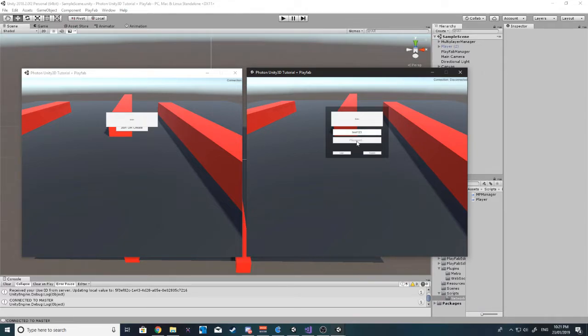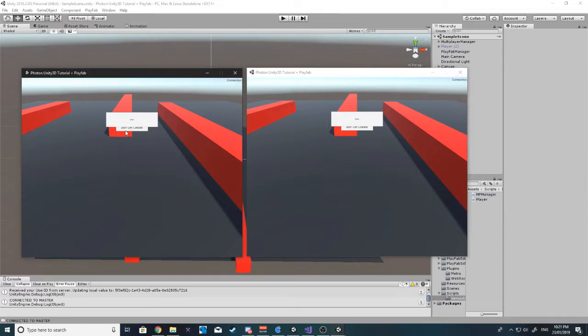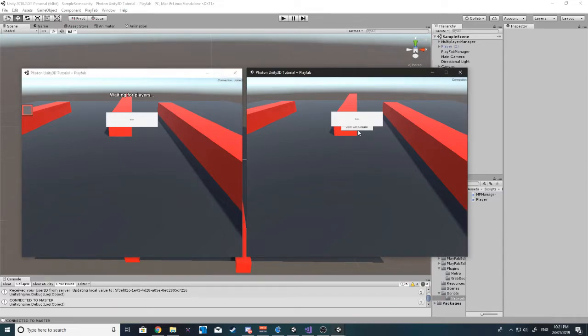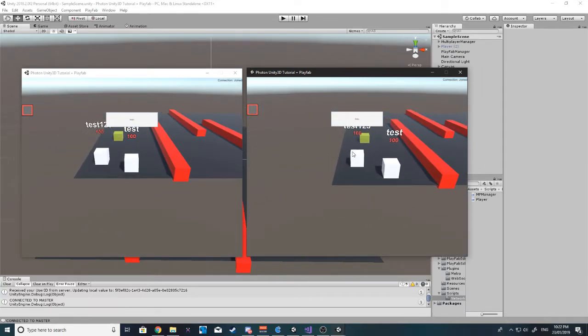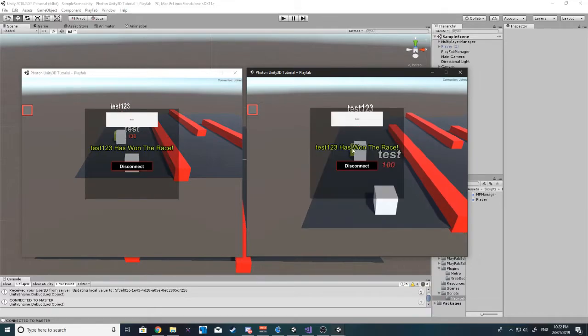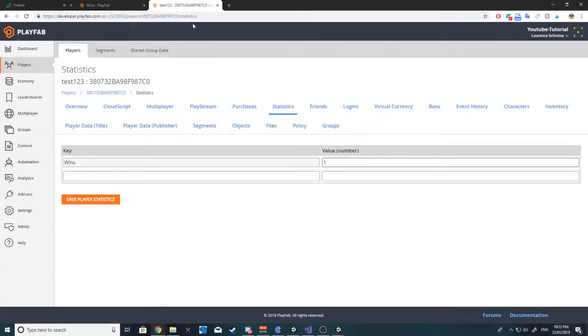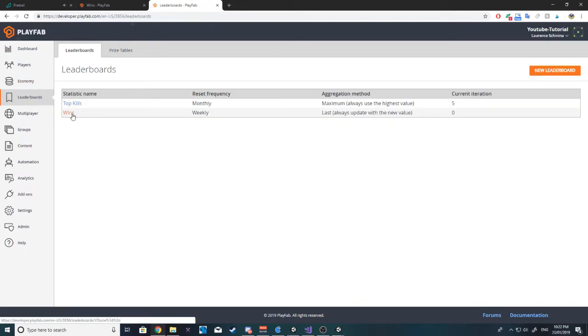I can't remember what accounts I've logged into. Have I just logged into both test 1, 2, 3? Hopefully not. Okay, so let's do it again. Test 1, 2, 3 has won the race, hopefully. So real quick, let's go back to the leaderboard.